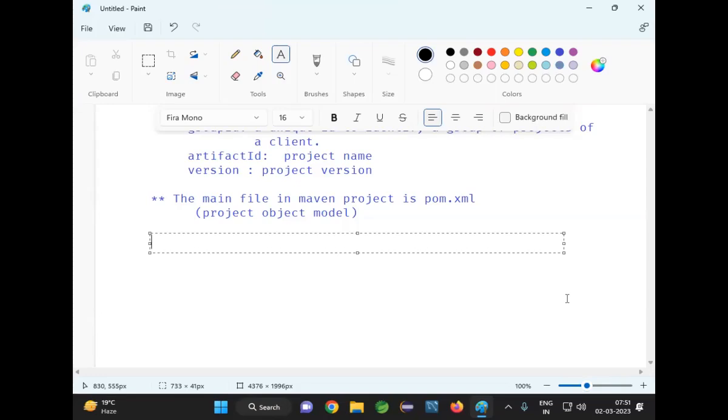Maven has one central repository. There, everything related to Java projects is available. From there, Maven will download all the files into your system and store them in your system. That is called the local repository. So your system maintains the local repository, and files are downloaded from the central repository to the local repository.